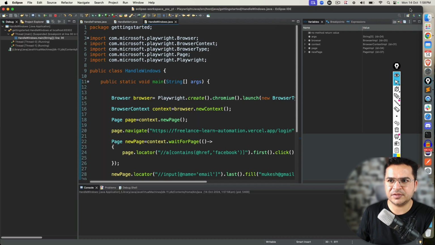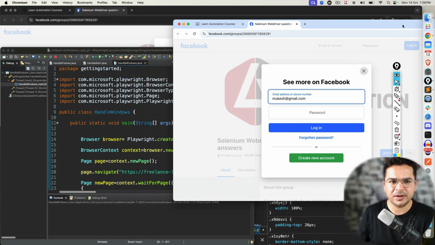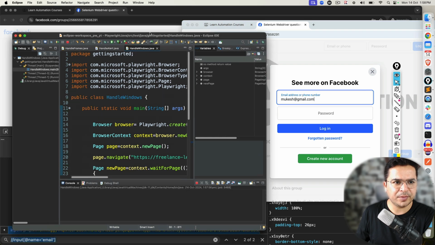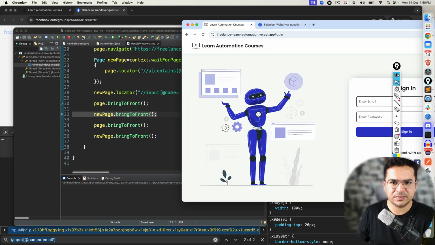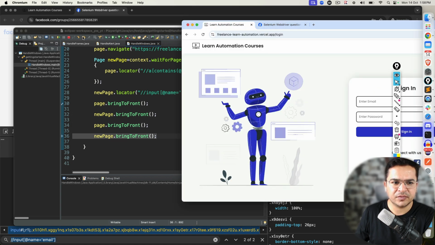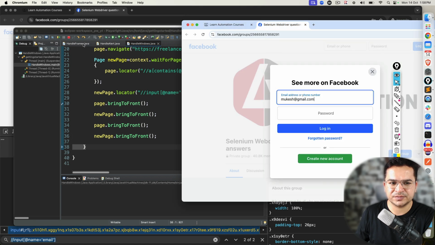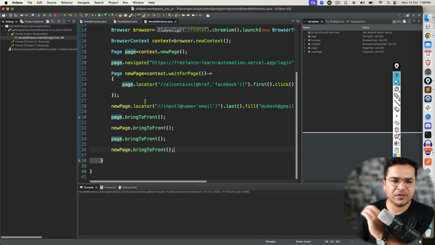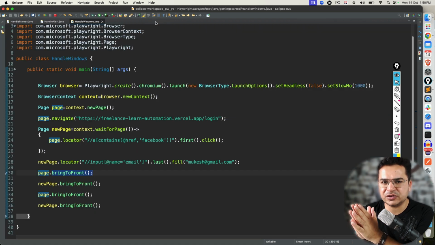Let me keep this here so that you can see this properly. Now the moment I say execute this, it came to the main page. When I say again new page bring to front, it came here. Front page, new page. I find this method very interesting if you want to get the visibility of the front page, whichever page you're working with, a parent page or the new page.